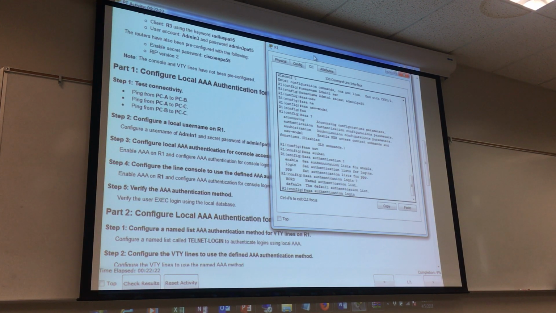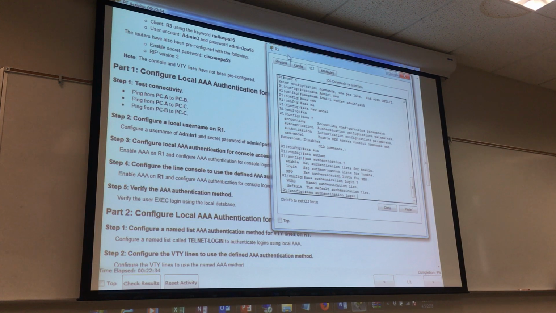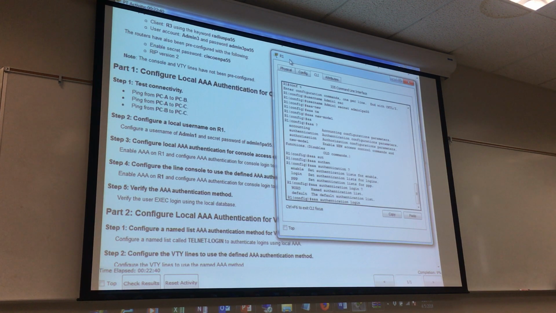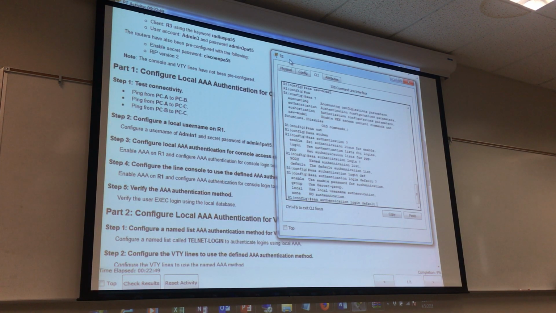All right. We can create a list, or we can use the default authentication list. So let's take a look here. Enable AAA on R1 and configure AAA authentication for console login. It doesn't really state that. All right, so we're just going to make this the default list. And then we can say, well, what do we want to default to? Do we want to default to the enable password, a server group, nothing, or the local username and authentication? Well, it says for the local username there in step number 3. So we're going to type in local.